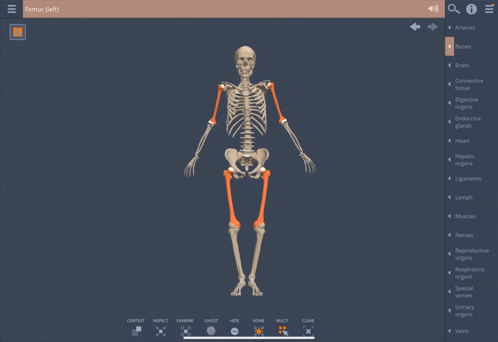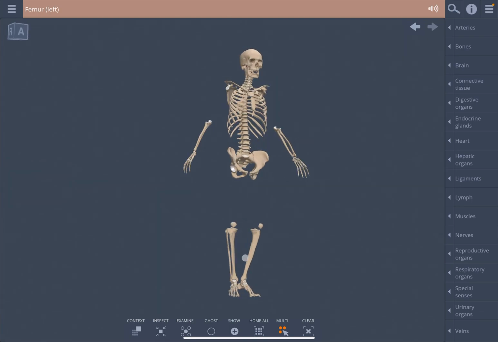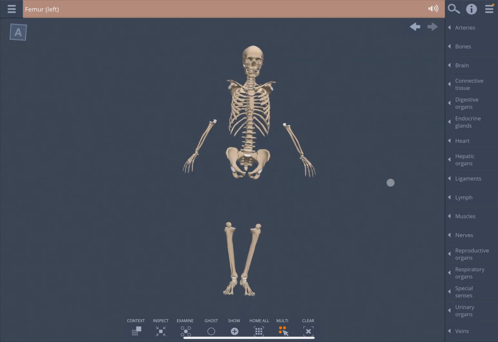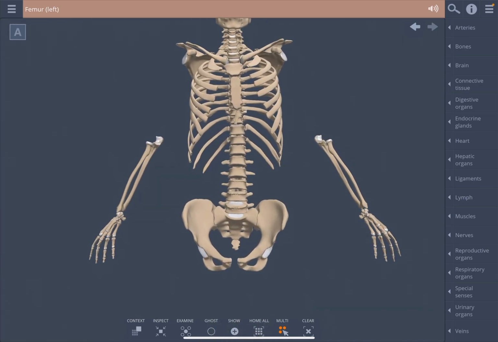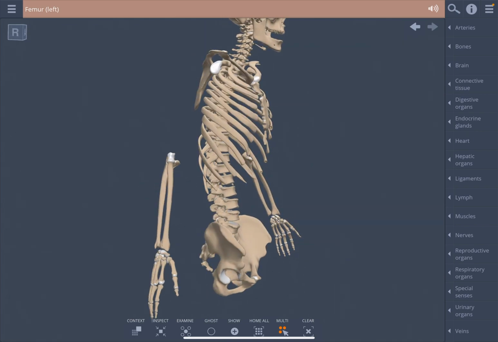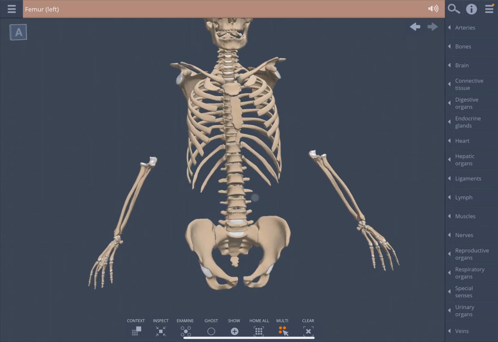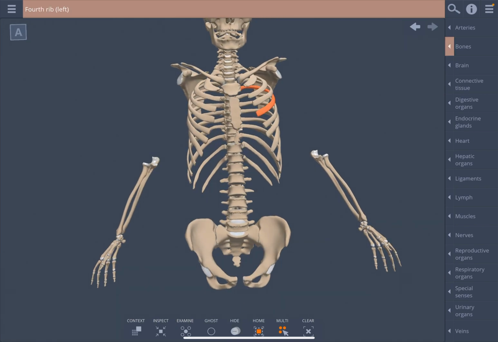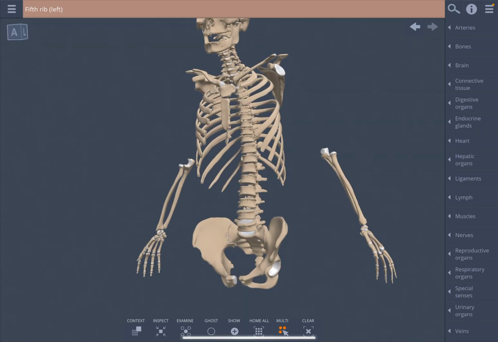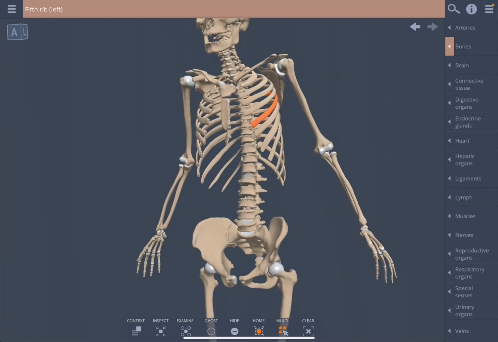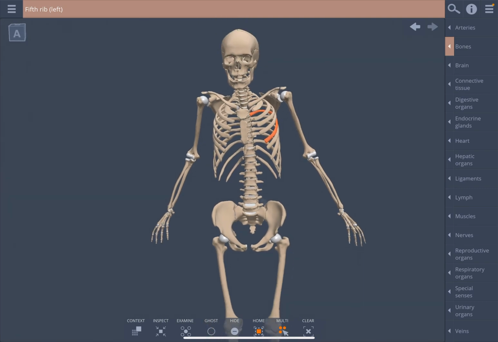I can make it solid again, or I can just straight hide it. So sometimes you might want to hide stuff. Certainly when we're looking at the digestive system, if you have the digestive system here, it can get quite crowded. So maybe you want to actually hide some ribs, or you want to hide certain organs to see other organs. It allows you to do that. And you can bring them back if you like. So I'm going to re-add all the bones.